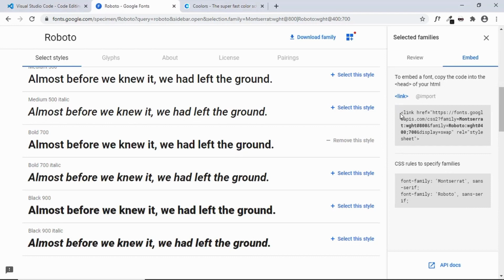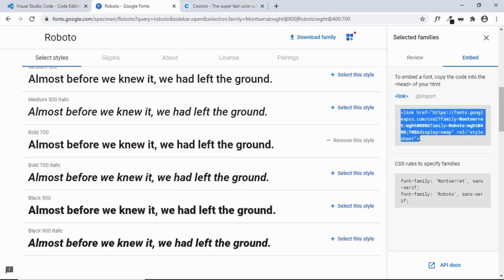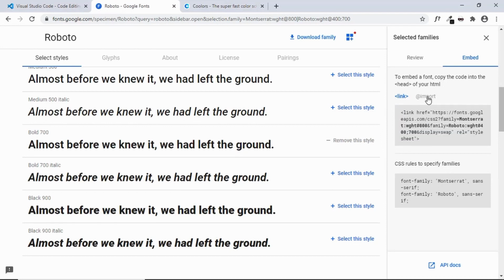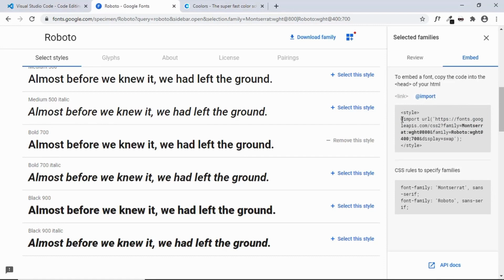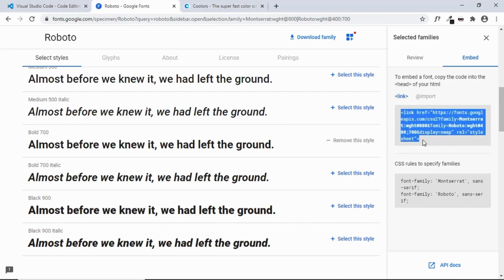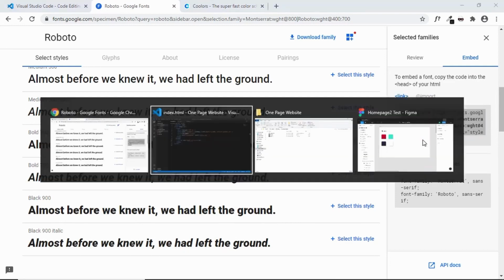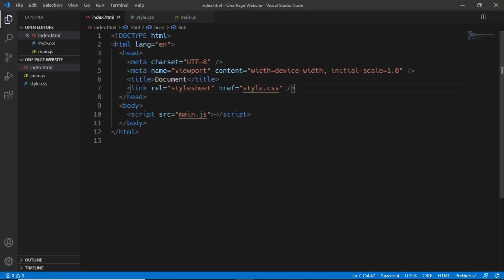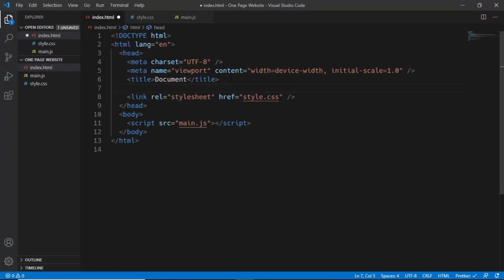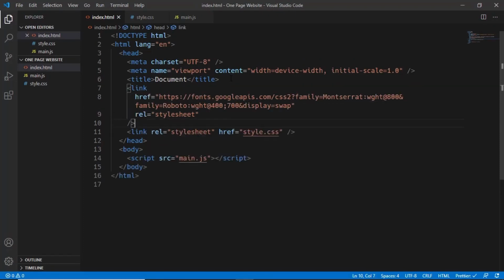Now to embed these fonts into our website, you have to go to embed, and here you have two options of adding the font to your website. You can just add a link in your HTML head tag, or you can even import the font inside your style.css file. Both of these methods are fine, so I'll just select link and copy this link from here, and we'll just go to index.html and we'll paste this line of code right here. So here we can see Montserrat and Roboto fonts are selected.